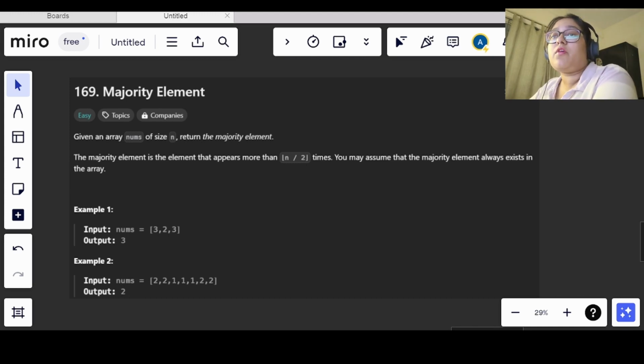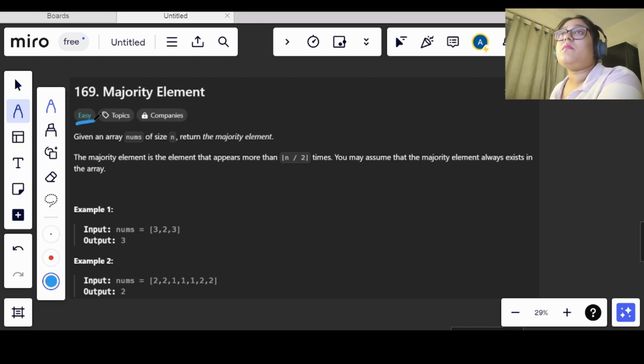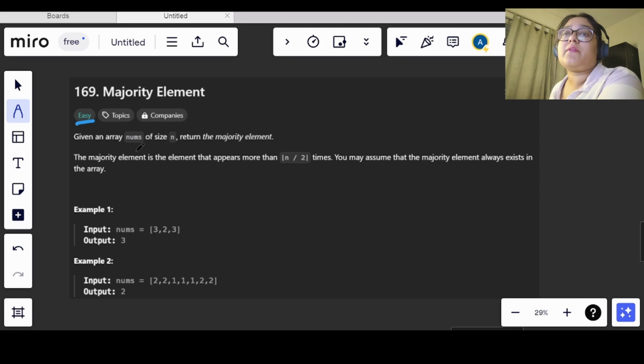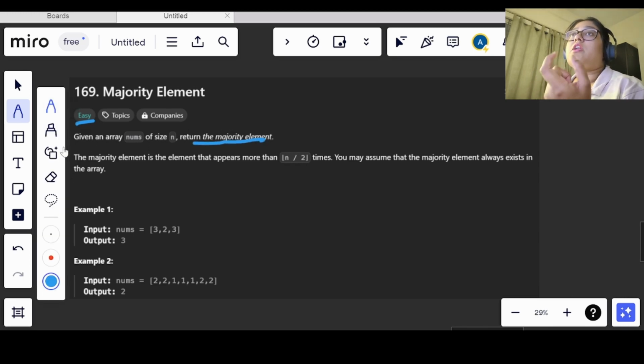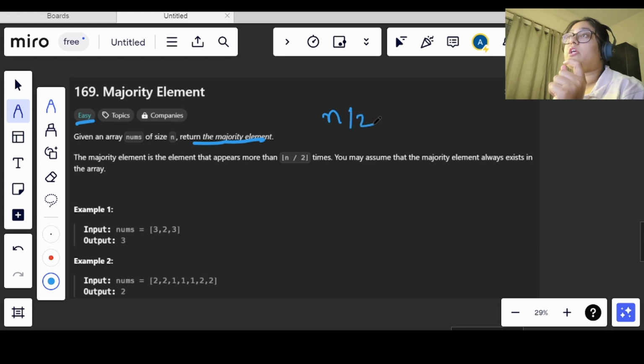Today is day 5 of our Top Interview 150 from LeetCode, and the question that we will be solving today is Majority Element. This is an easy level question. We have been given an array of size n, and we need to return the majority element. Now the question comes, what is a majority element? The majority element is the element which is occurring more than n by 2 times.